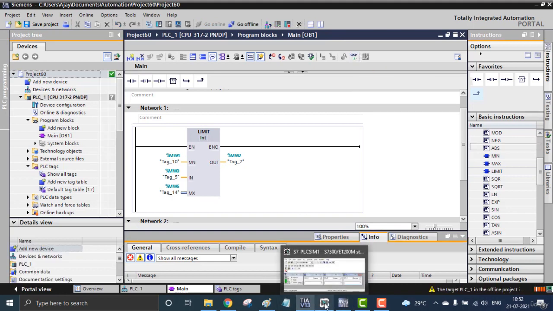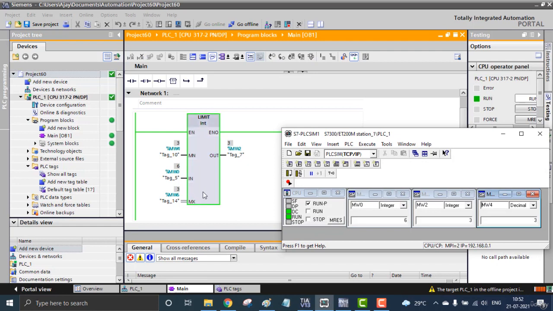Now we can go for the runtime. We can put the minimum and maximum values as 20 and 80. So MW4 will be 20 and MW6 will be 80. These are the minimum and maximum values. Even if the input MW0 is 6, that will provide the minimum value. See, the output is 20, even if the value is less than 20.